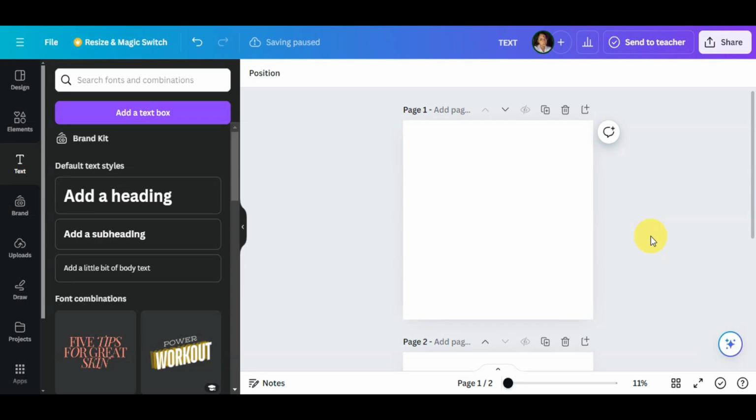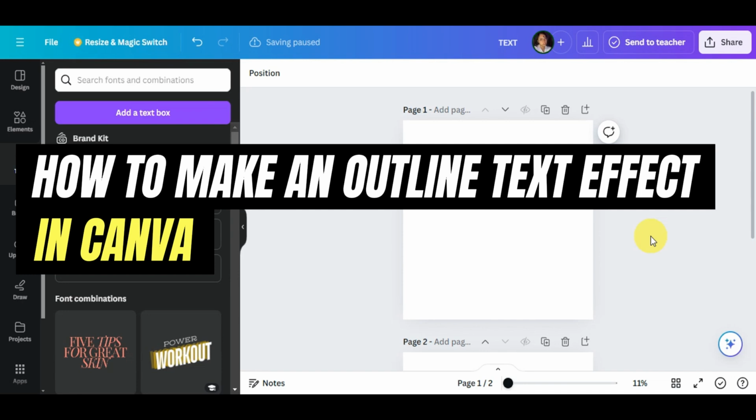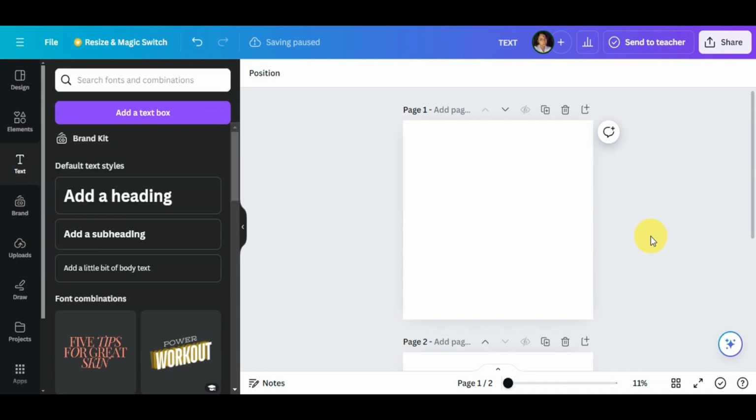In today's video, we'll learn how to make an outline text effect with Canva. So first, to be able to begin, you need to search for a template first or the size of your design. Then once you're already in, just go ahead and head here onto the left side and click onto text to add in our text.